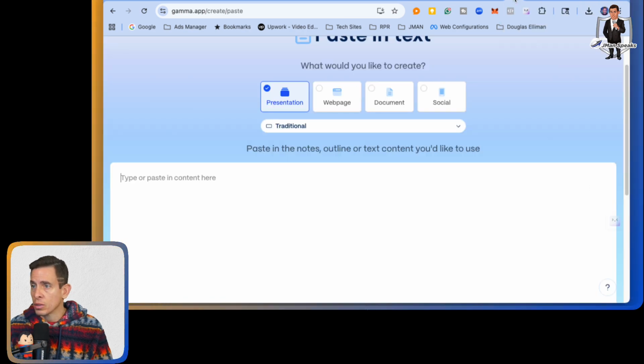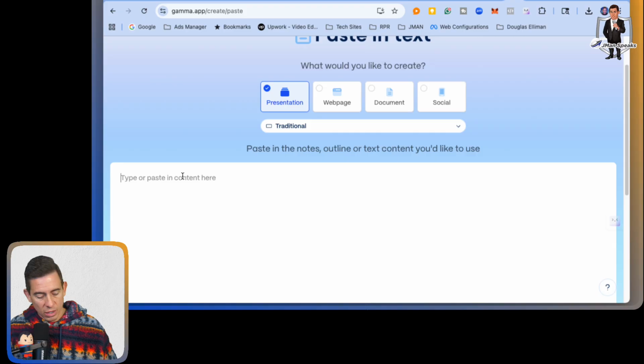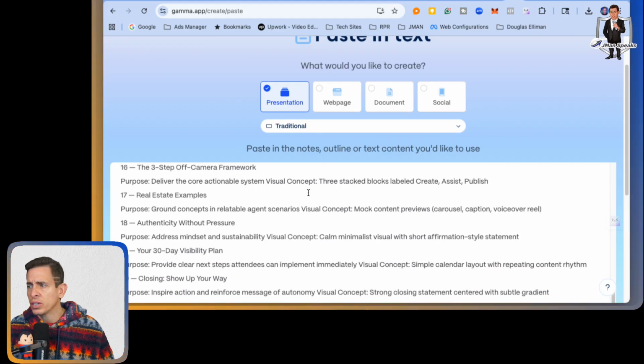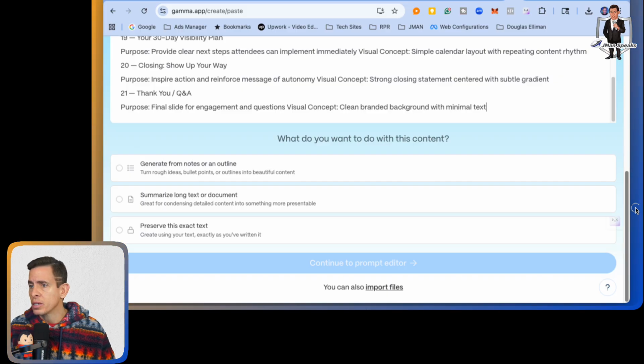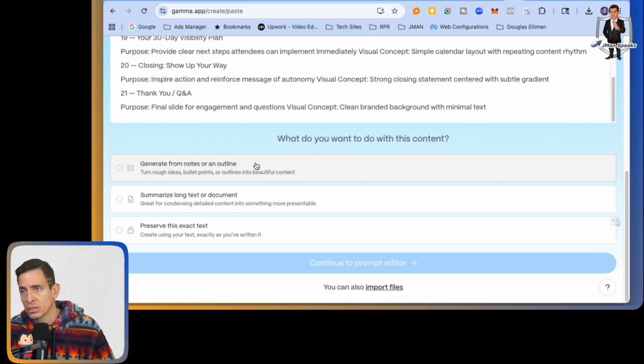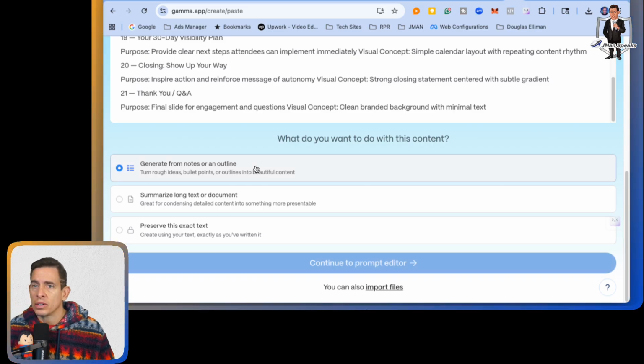Copy. Come back into the Gamma. Give it the whole thing. Gobble it up, baby. Okay. And say, what do you want to do with this content? Generate from notes or an outline? Yes. That's what I want to do.